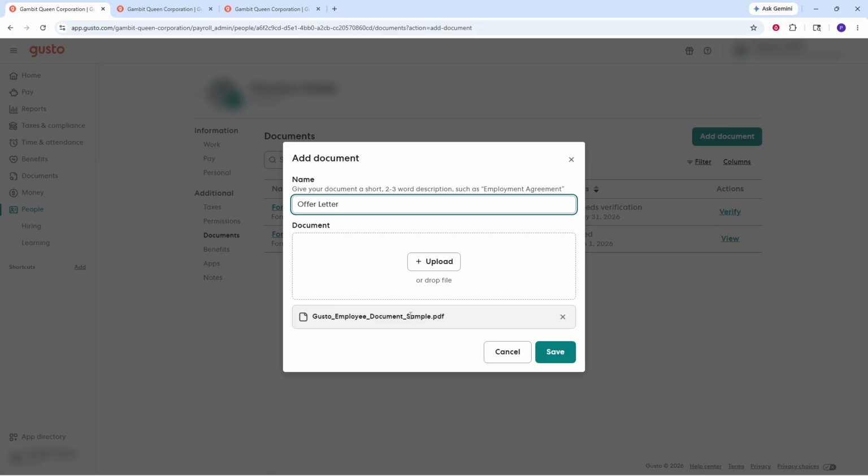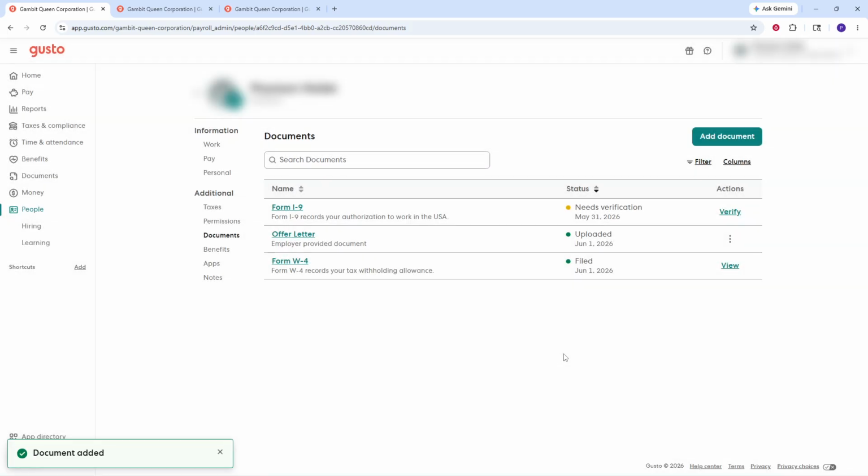Next, review the document information. Double-check that the document name is accurate and that the attached file is the one you intended to upload. This quick review can help prevent confusion and reduce the need to delete and re-upload files later. When everything looks correct, click Save to upload the document to the employee's profile. Gusto will process the upload and store the file in that employee's documents section.